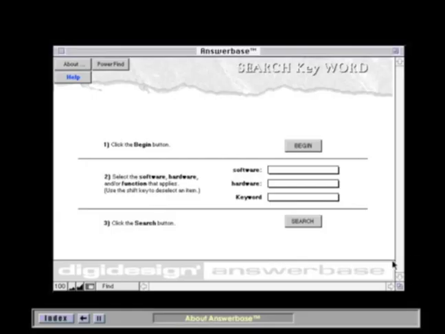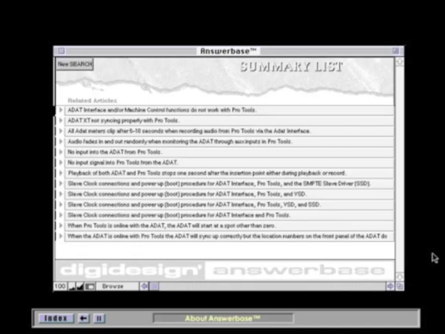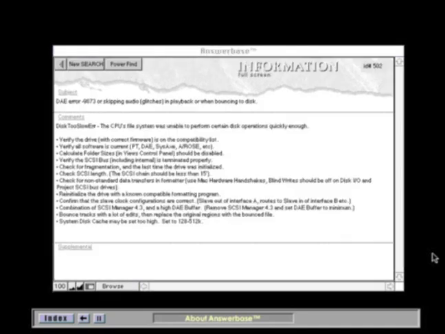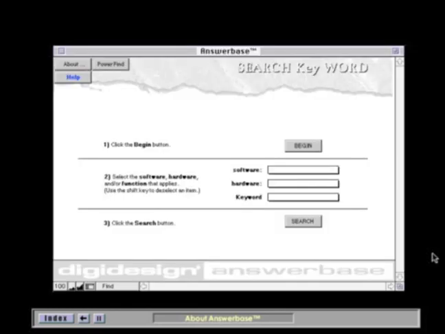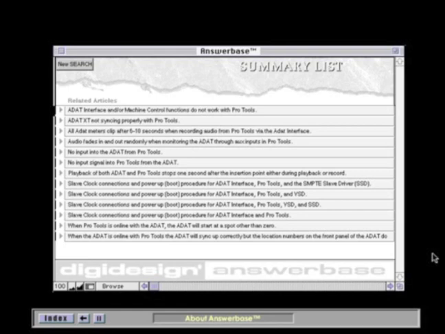Welcome to Digidesign's Answer Base, a version of the same database that is used by Digidesign technical support team on a daily basis. It is comprised of information from Digidesign engineering, tech support, and end users to provide answers to many common yet complex issues. The answer base consists of 3 windows: Search, List, and Full.